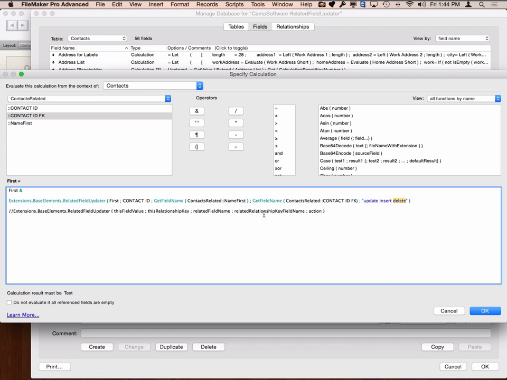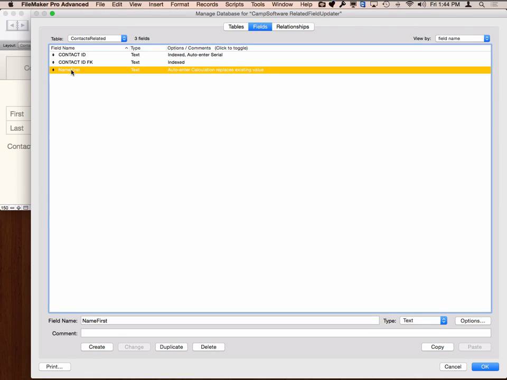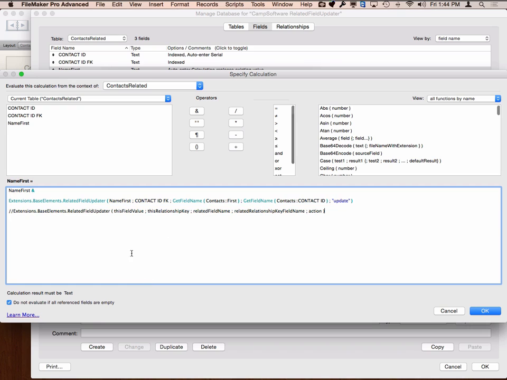So this is on our contacts table. So if we cancel this out and switch over to contacts related and go to the name first on the other side and look at that calculation, it's very, very similar. So this is the name of the field that the user typed in on the related side. This is the ID used in the relationships on this side, on the contacts related side. We pop in the name, get field name, get the name of the field that we want to update on the other side. We pop in the name of the relationship on the other side, the key on the other side. And in this case, if we cleared out the person's name on the related record, we did not want it to delete the record on the other side or create a record. So we simply said update.